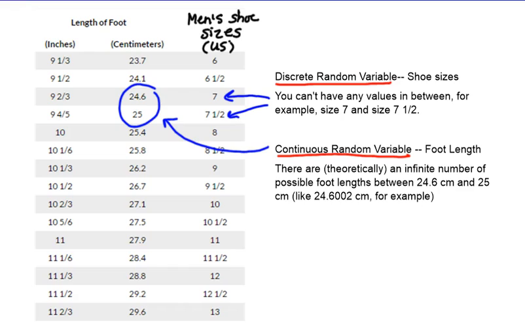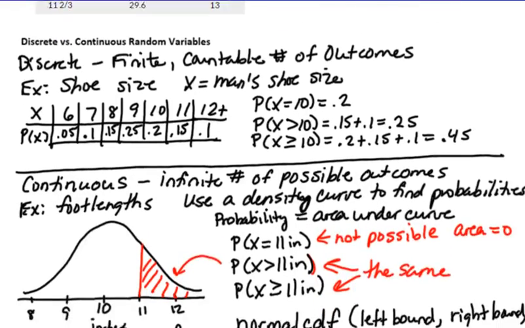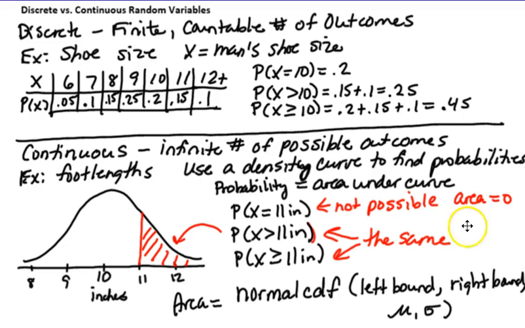Now let's look at how mathematically they behave and how we handle them when we're dealing with probabilities. If we have a discrete random variable, like we had, we can make a little chart. So let's say this would represent sizes 6 and 6.5, 7 and 7.5, and so forth. I didn't put the halves in just to make this a little smaller. And let's say that these are the probabilities of randomly selecting a man, and that would be his shoe size. Okay, so we have all these probabilities, they add up to 1. So this is a discrete random variable. It has a finite countable number of outcomes.